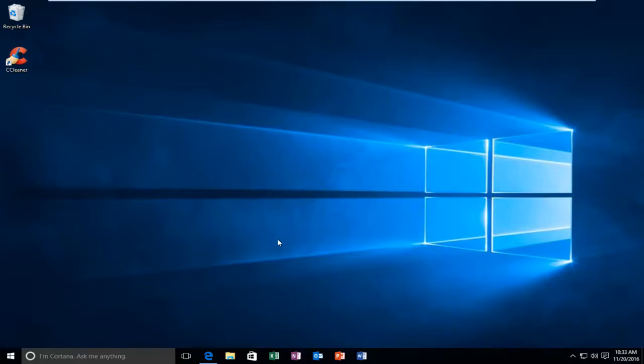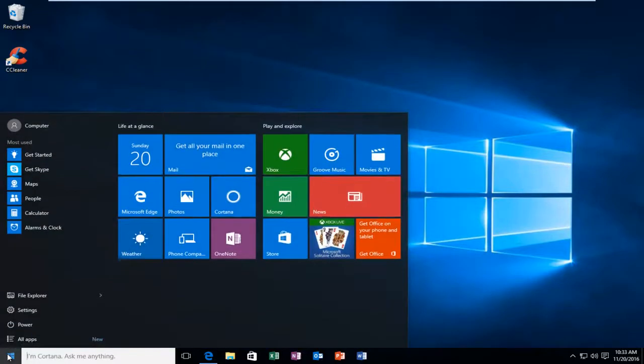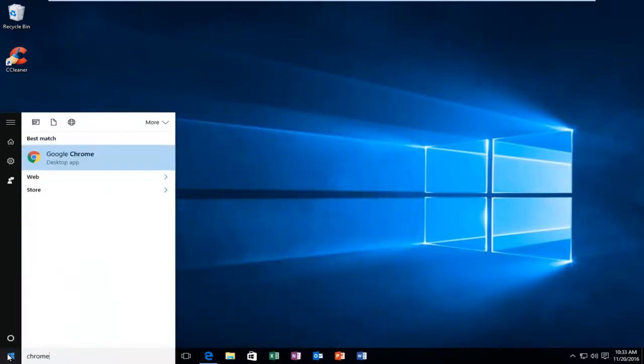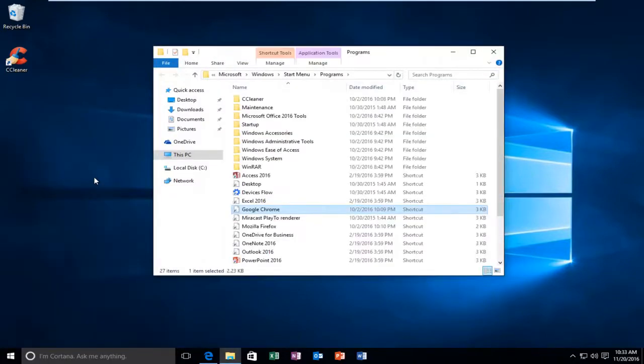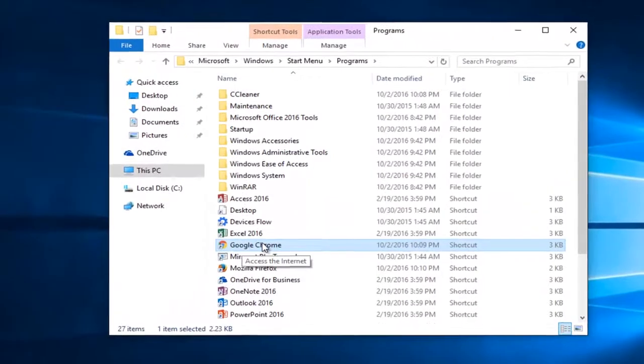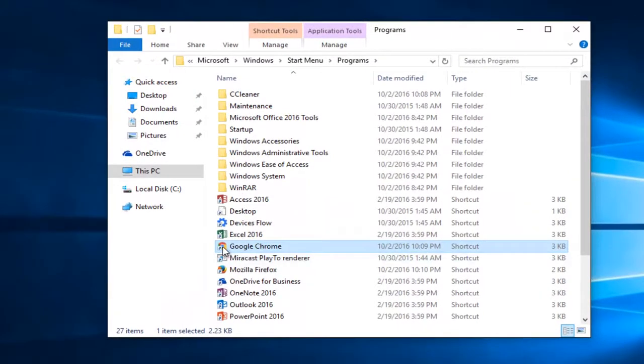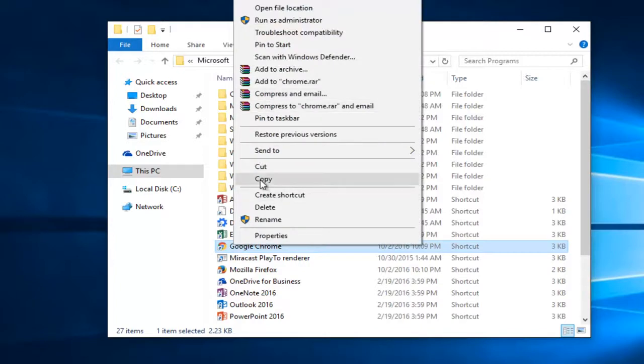So the first thing we're going to do is go over to our search menu and we're going to type in Chrome. And then over the desktop app or whatever it might say on your computer, you want to right click on it. You want to left click on open file location. And then when you see your little icon that looks like a shortcut, you want to right click on it. Left click on copy.